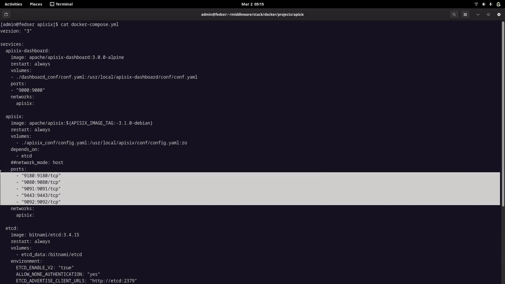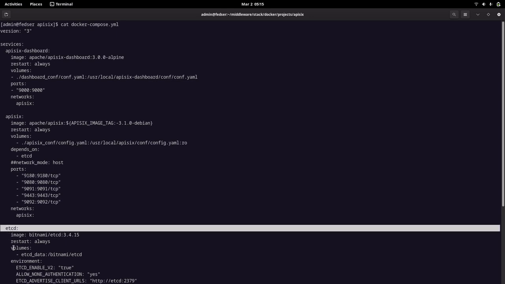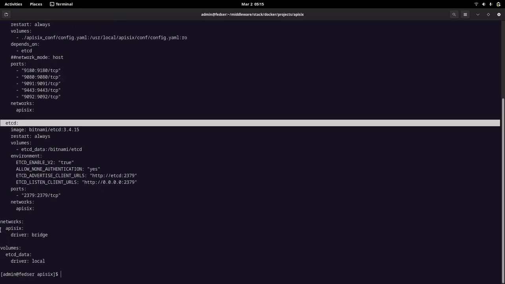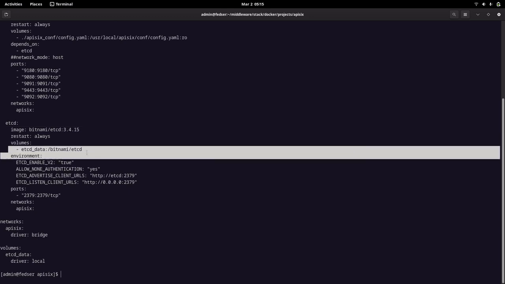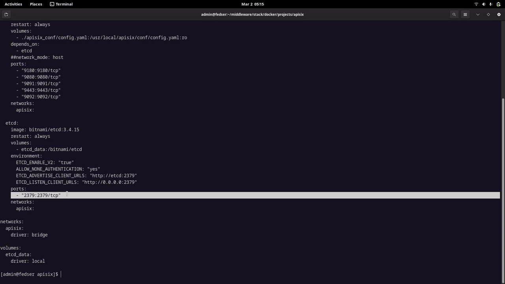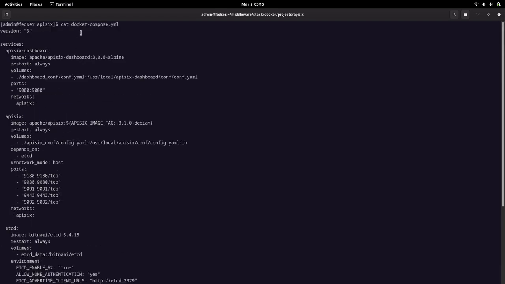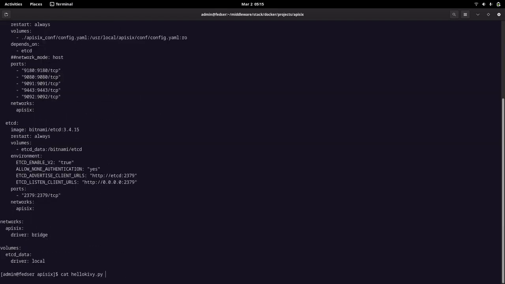Okay, and you can see this API6 service is listening on all the following ports. We'll come to that in next steps. And you can see we are also launching the etcd service over here, and we are volume mounting it at the following location. Okay, and etcd by default listens on 2379 port. So these are the three services which we are going to launch as a part of this Docker Compose file.